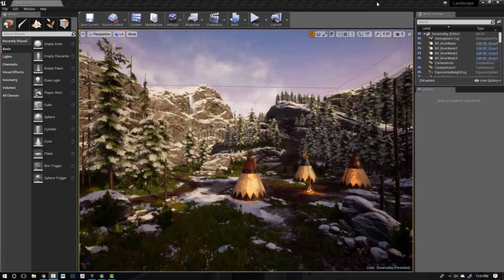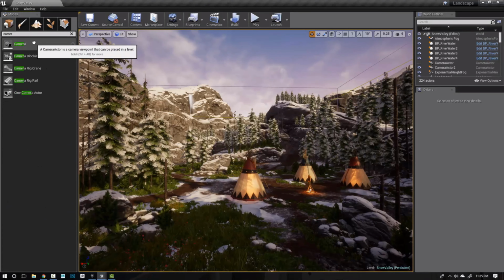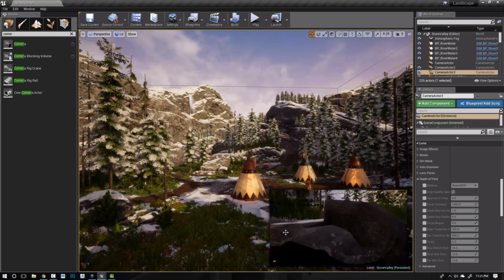Once we've gotten our scenes to a fairly good state where we're pretty happy with it and we're ready to move on to finalizing and taking our screenshots, we're going to want to set up some cameras in there so we can actually render out some really nice high quality screenshots. And to do that, it's really simple. All you have to do is just come in here and search for a camera, and then you can just drag and drop a camera right into your scene.